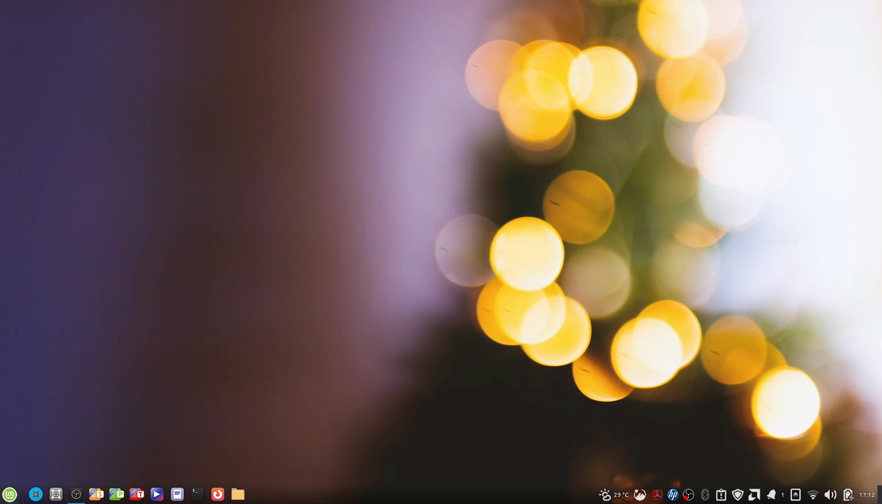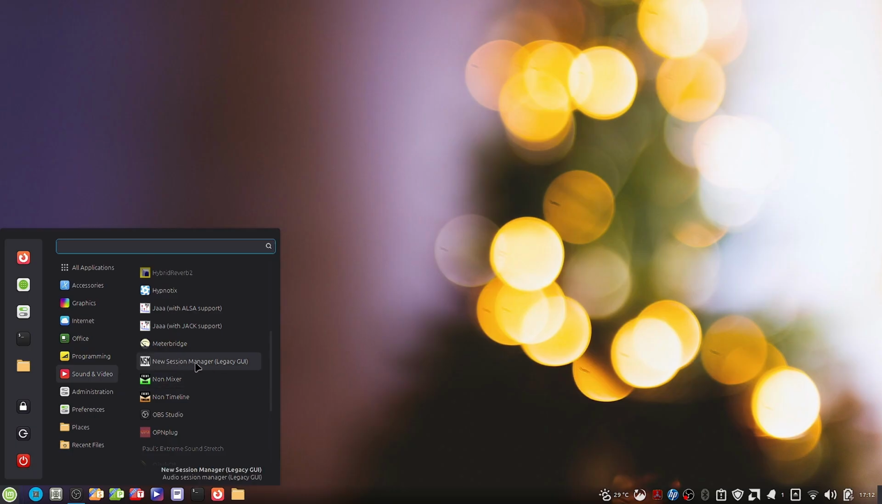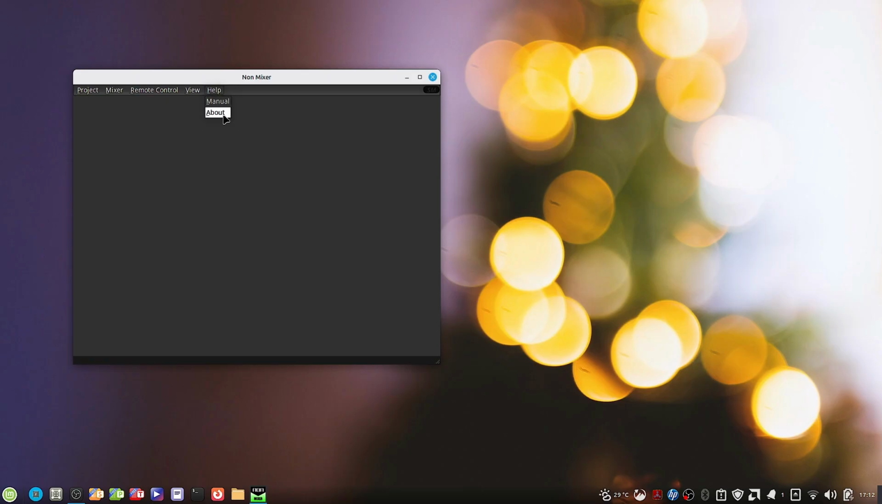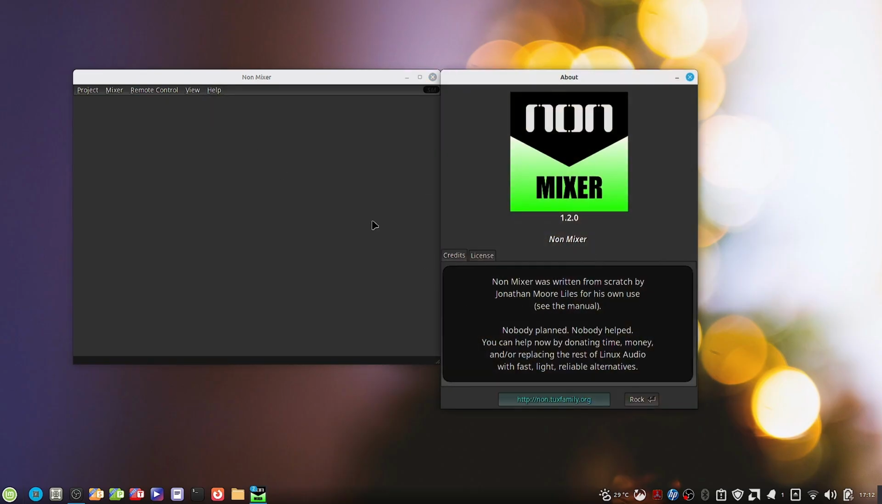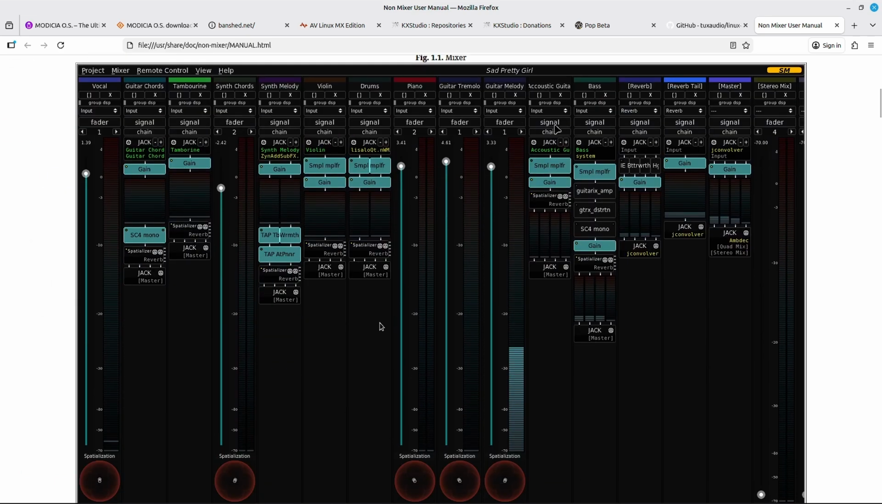Then Meterbridge is nothing but an application to check the audio quality. Then Non Mixer. Okay, we have checked this Non Mixer. What is Non Mixer? We will open the manual to get a good idea. It is also an application to work on your recorded audio. You create quality audio using this application. So Non Mixer is some kind of mixer only.